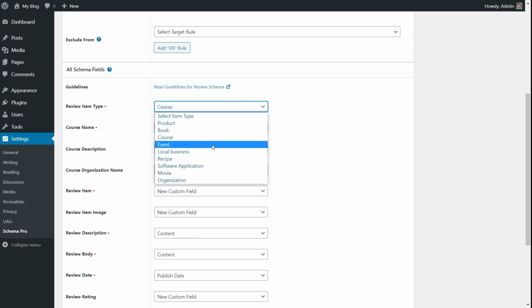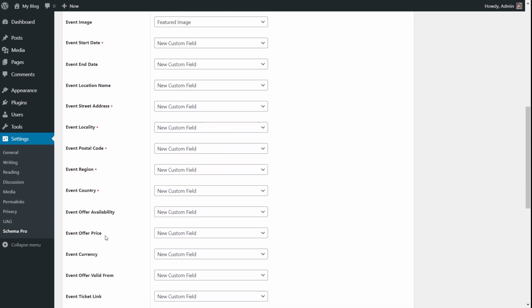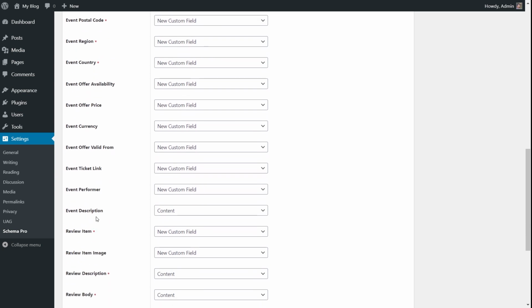Next option is the event. For event, we have event name, event image, event start date, event end date, event location name, street address, and a few other options. Offer price, currency, and a few other options come up till here. We have the event type options, and all of these are simple to understand.